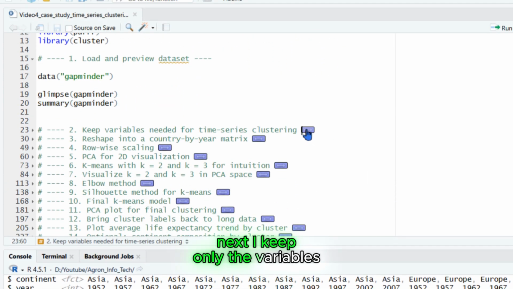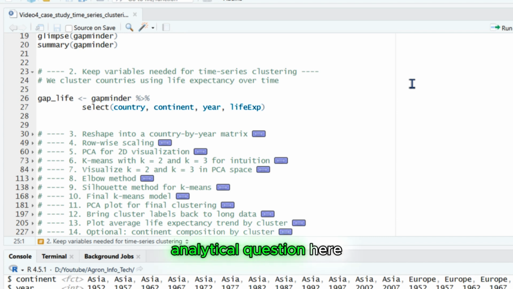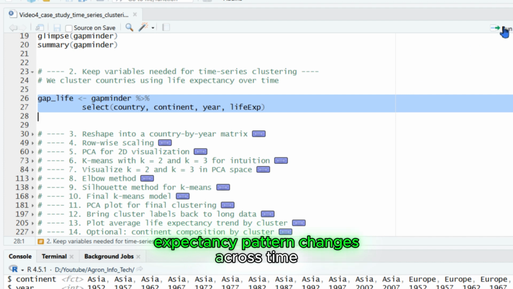Next, I keep only the variables I need for time series clustering. I select country, continent, year, and life expectancy. I do this because the main analytical question here is not how rich a country is or how large its population is. The question is how the life expectancy pattern changes across time.